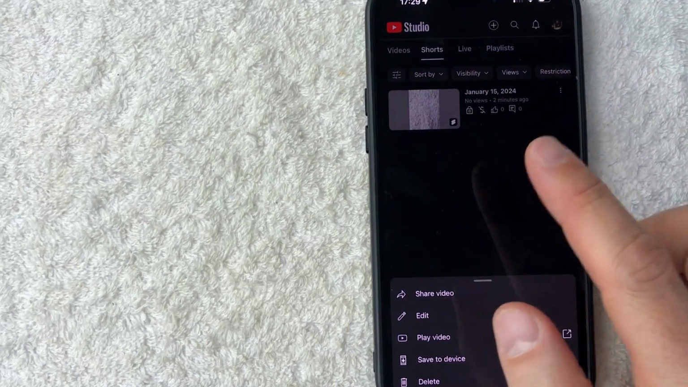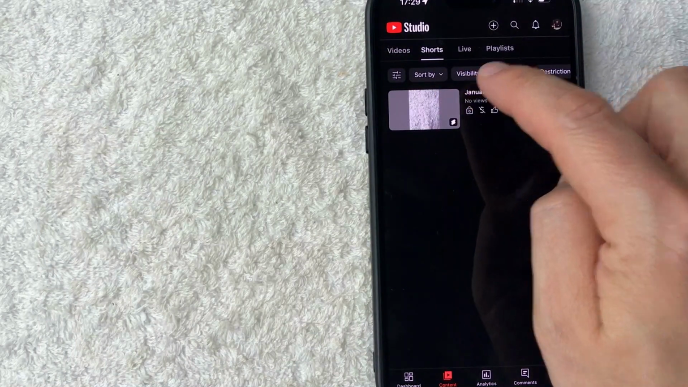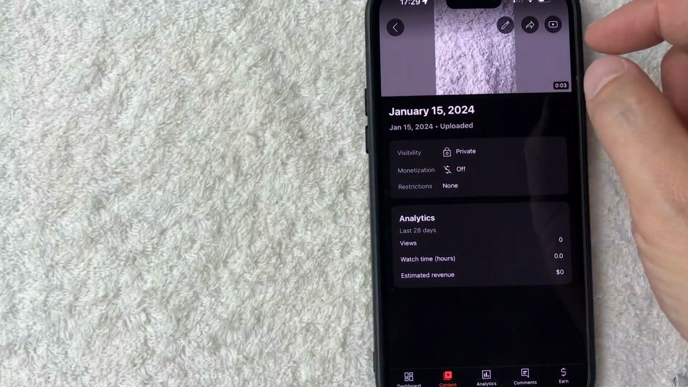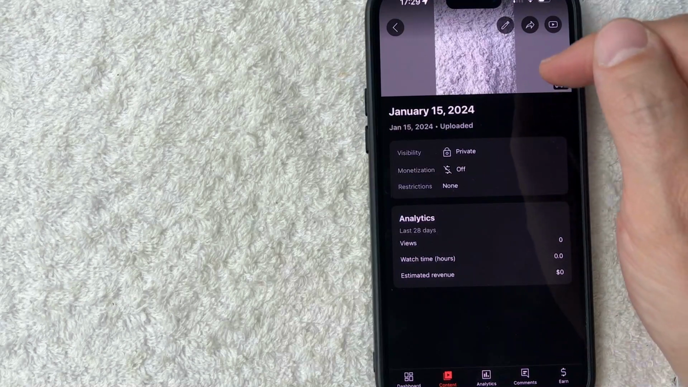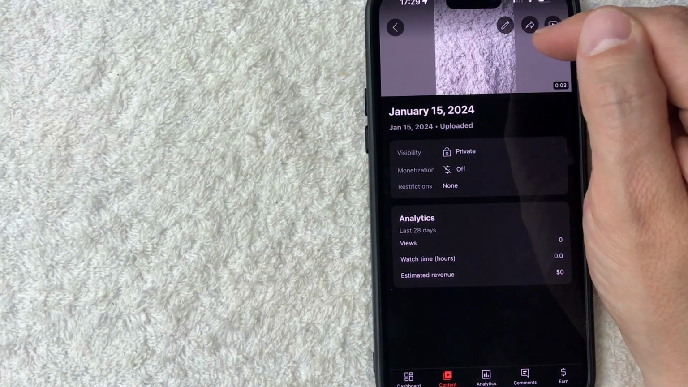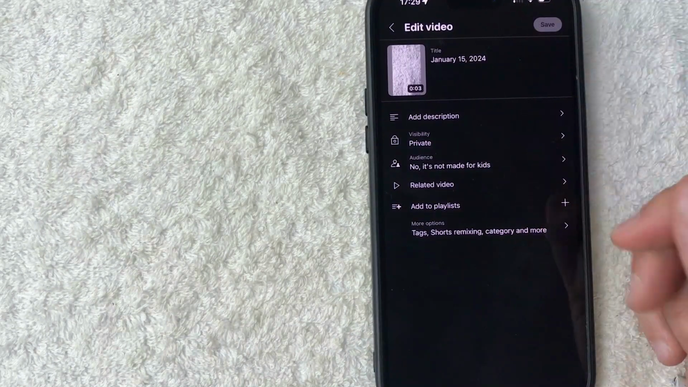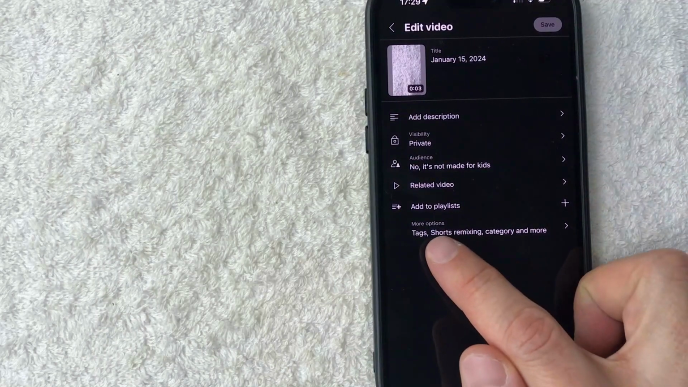The other way you can do it is go ahead and just click directly onto the video itself. Once you click on the video, it's going to show a larger thumbnail. And then in order to delete, you click on this little pen icon here on the top right. Once you do that, you're going to see a drop down menu, and you want to look for this line right here called More Options.